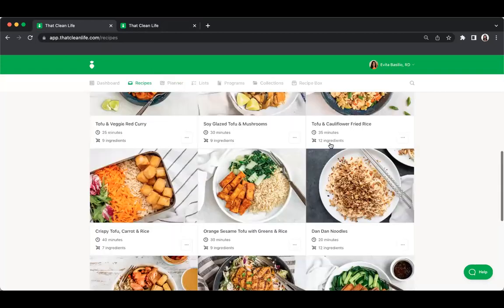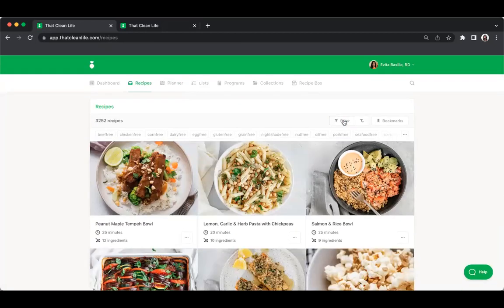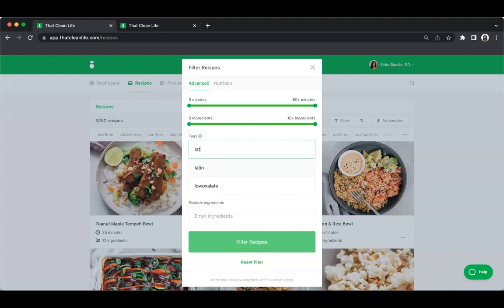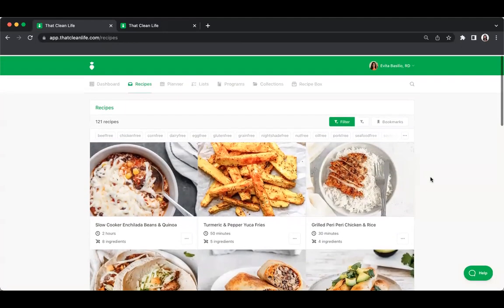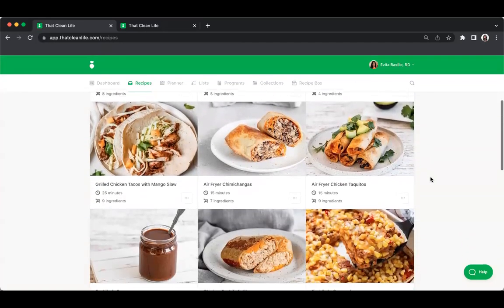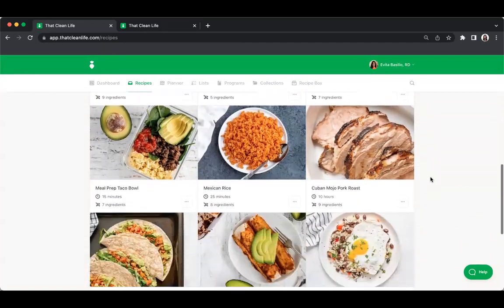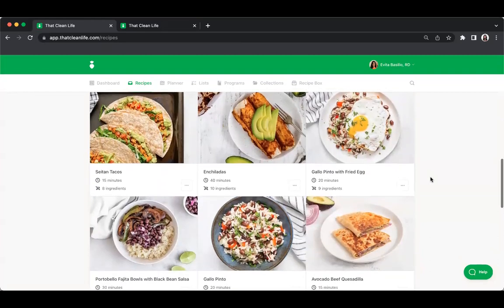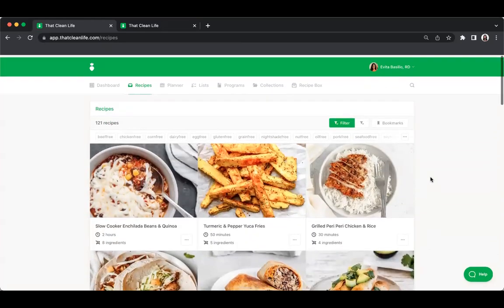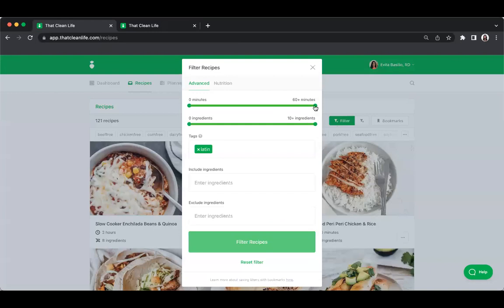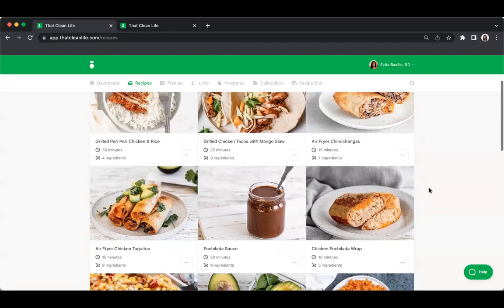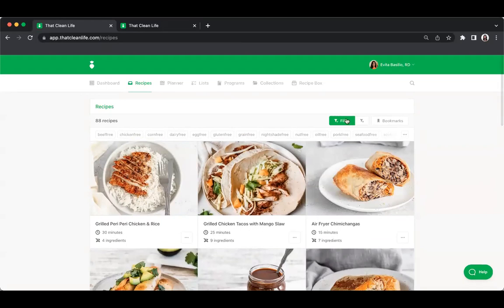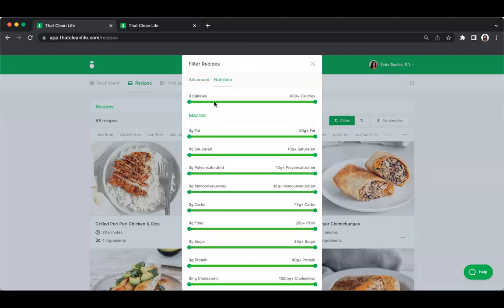For example, on finding recipes, I want to go back here and filter. So for example, someone had mentioned looking for Latin recipes. So all you have to do is look for that tag, hit filter. So you're getting over 120 recipes. You can get even more specific. For example, if your client really likes to maybe have recipes that only take 30 minutes to make, for example. So we'll do Latin 30 minutes, or get more specific with the ingredients that you want to include, exclude, or those nutrition filters as well. You can get as specific as you need to be.